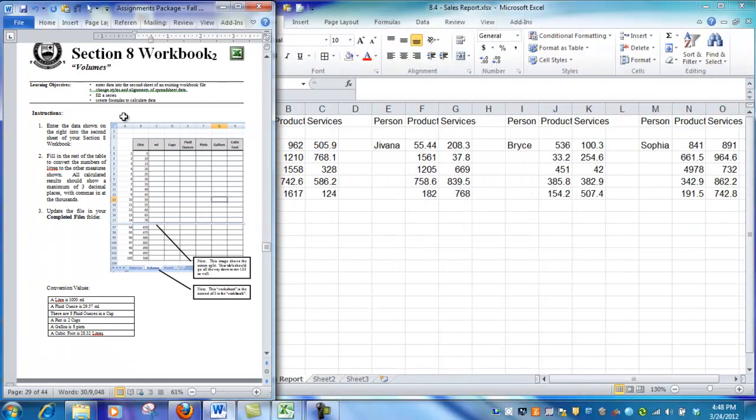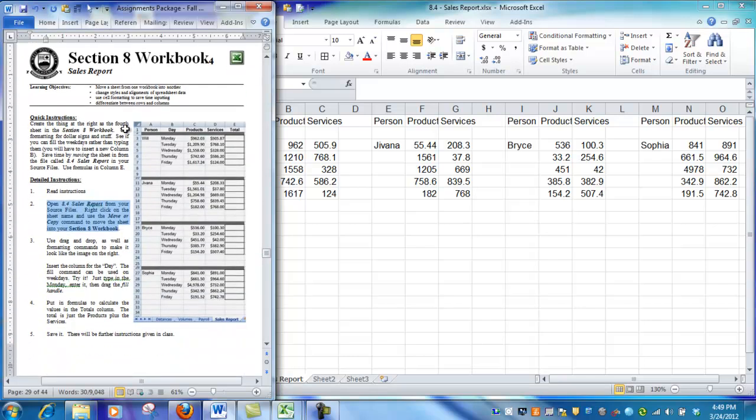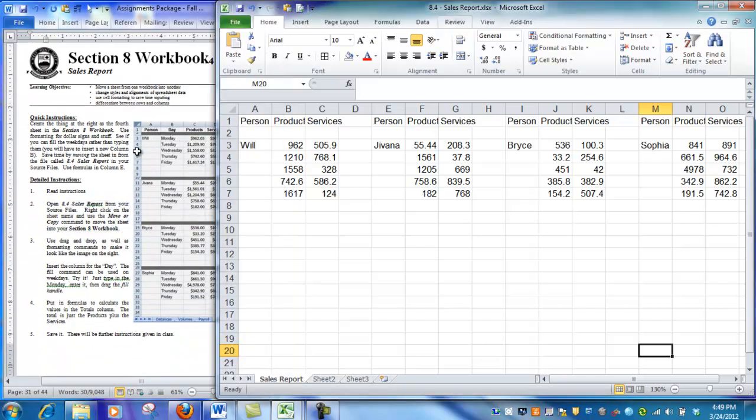Let's make that a little smaller. There we go. Keep an eye on that there. There's file 8.4 sales report from the source files, and it shows a bunch of data all over the place, and the tab here says sales report.